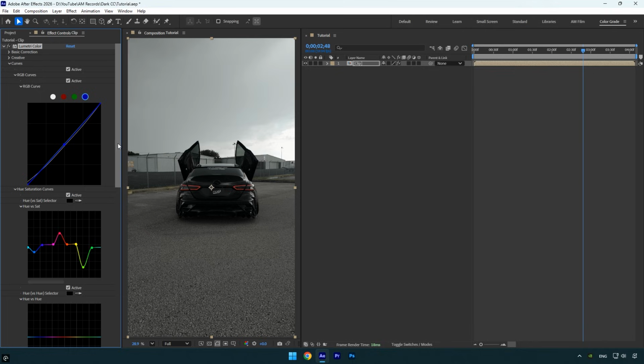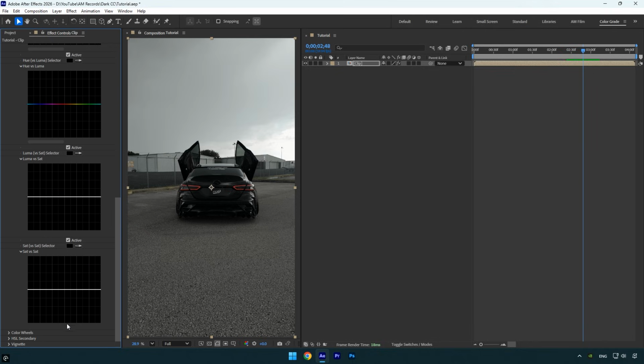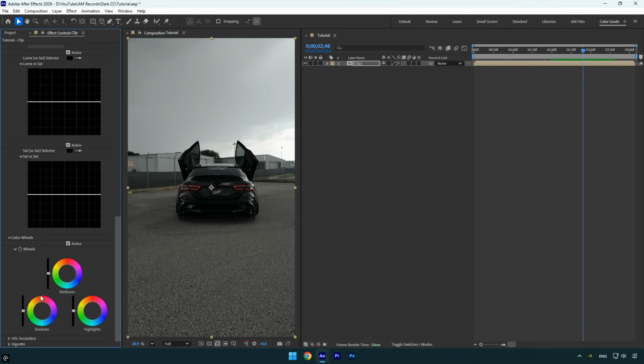Now let's move to the most powerful part of color grading, the color wheels. This is the section that can completely change the atmosphere of your scene. Since I'm going for a dark black aesthetic, I still want to keep a slightly cool tone overall, so I'll gently push the wheels toward blue, but very subtly.